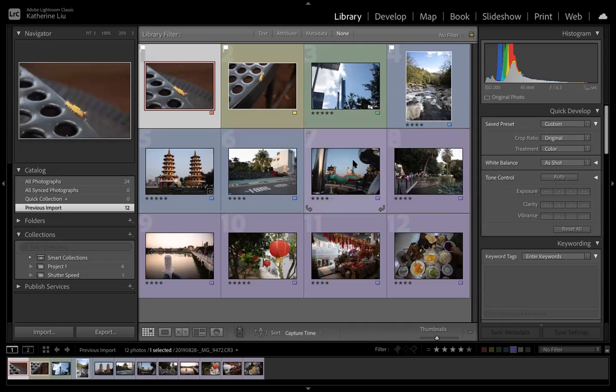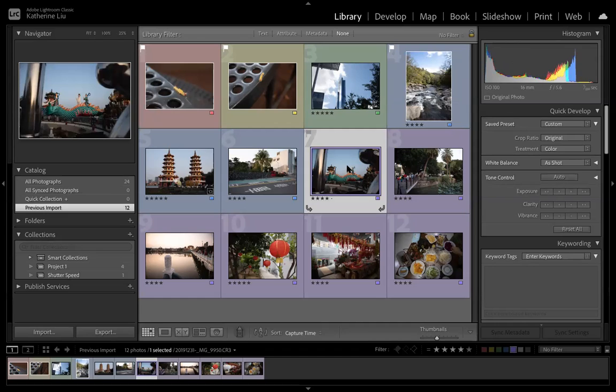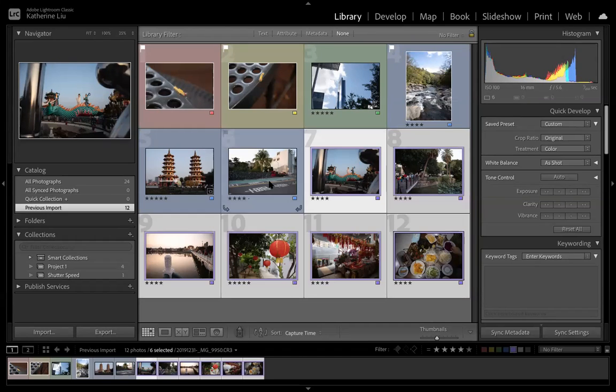So you can copy a bunch, or grab a bunch rather. I'm going to click the first one that I want, hold shift and grab the last one. Or you can also add on images by holding command if you're on Apple or control on a PC. So you can do that.